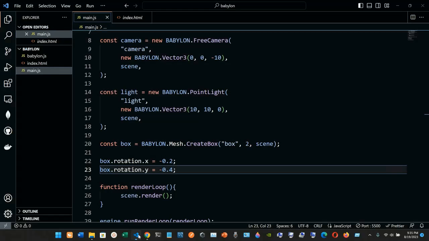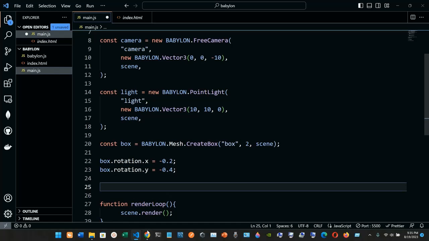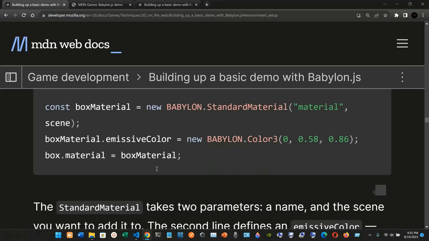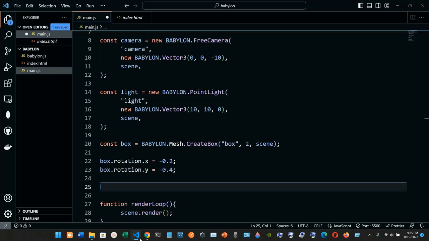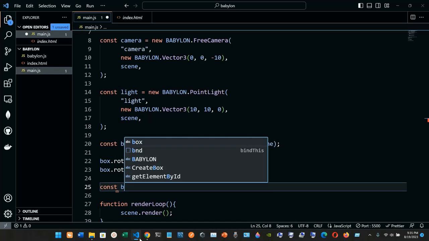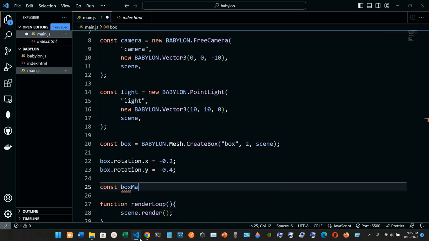Below the previous ones, we're going to have a constant declaration named boxMaterial, using camel notation. We're going to set it to the keyword new, and then type in BABYLON.